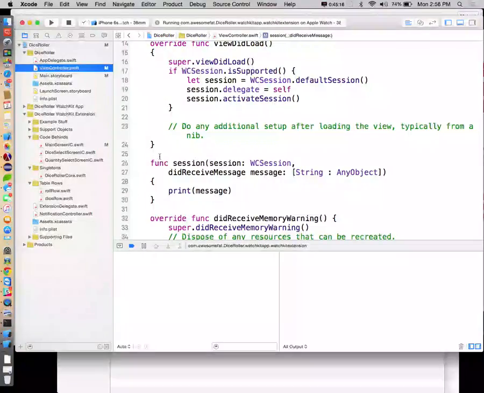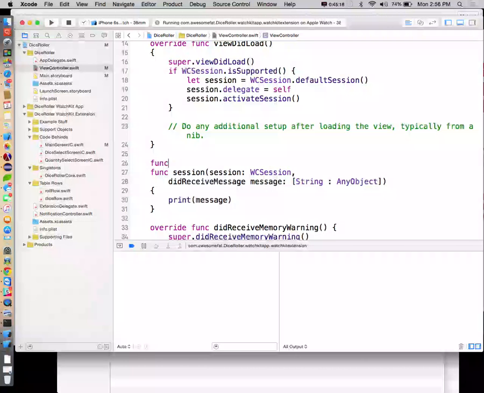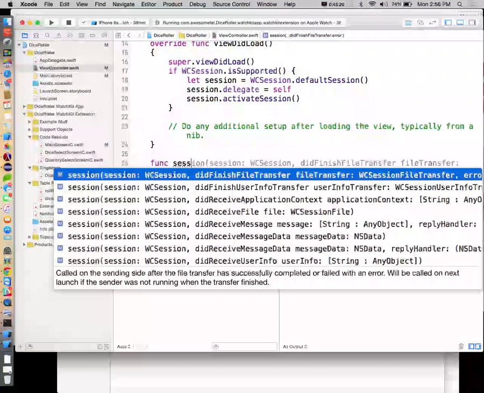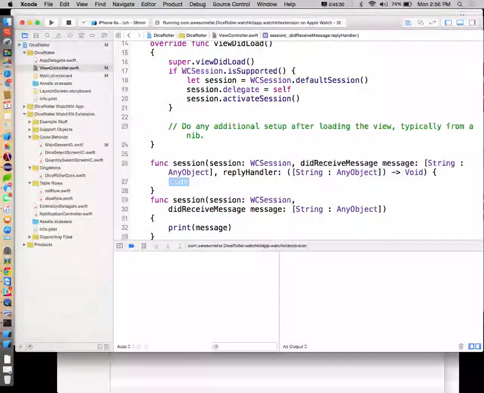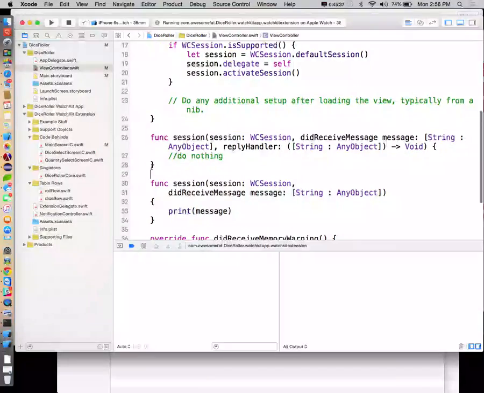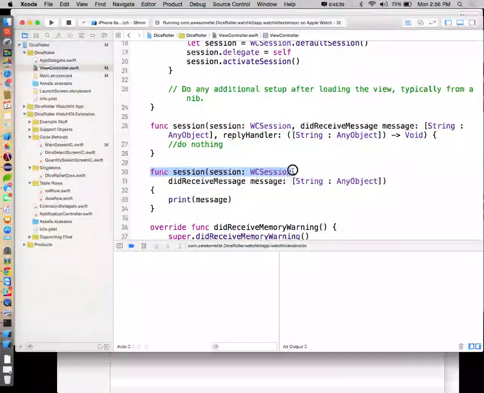Oh, there was a couple of versions of this, weren't there? There was a func session did receive message with reply handler. Yeah, this was that second version of this guy. We'll just say do nothing right now. So there's two versions of this in this protocol. One, we can receive a message and do nothing. We don't have the ability to reply to it. The other one is we can receive a message and we can reply to it. And let's find out which one we get into actually here.